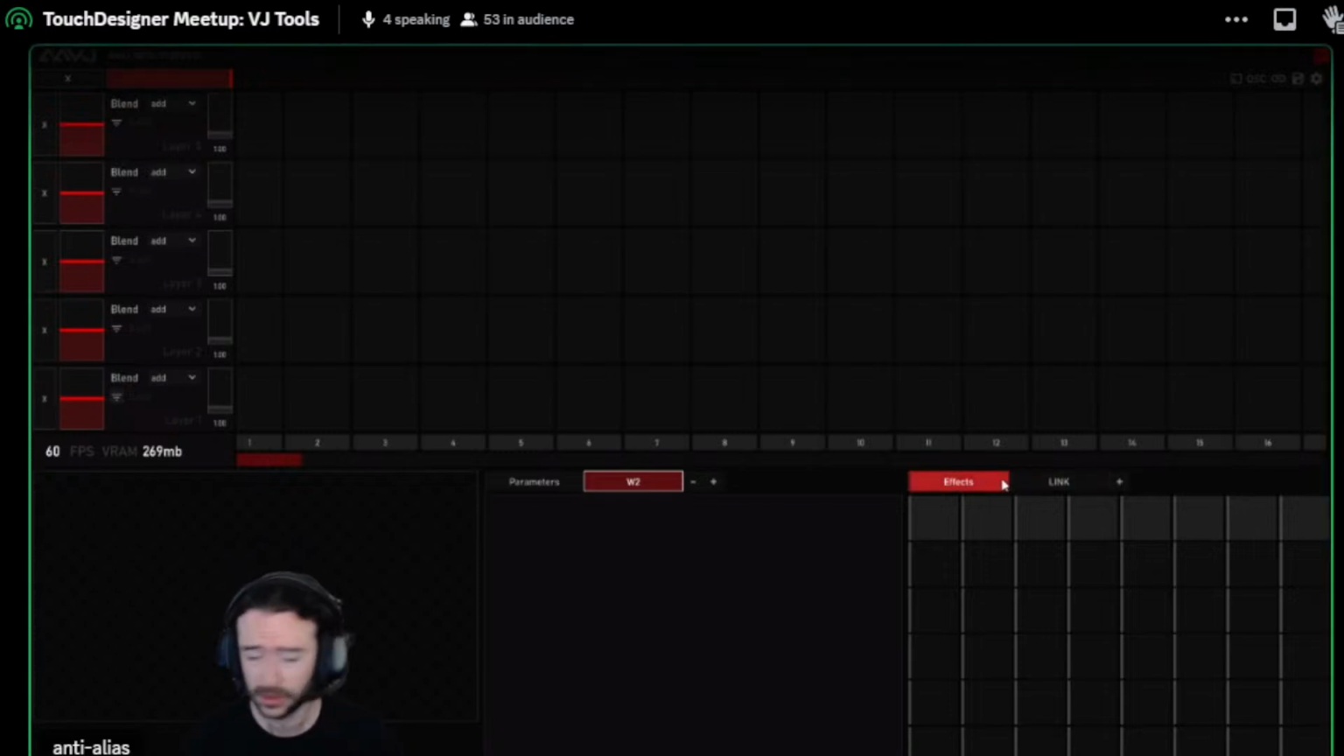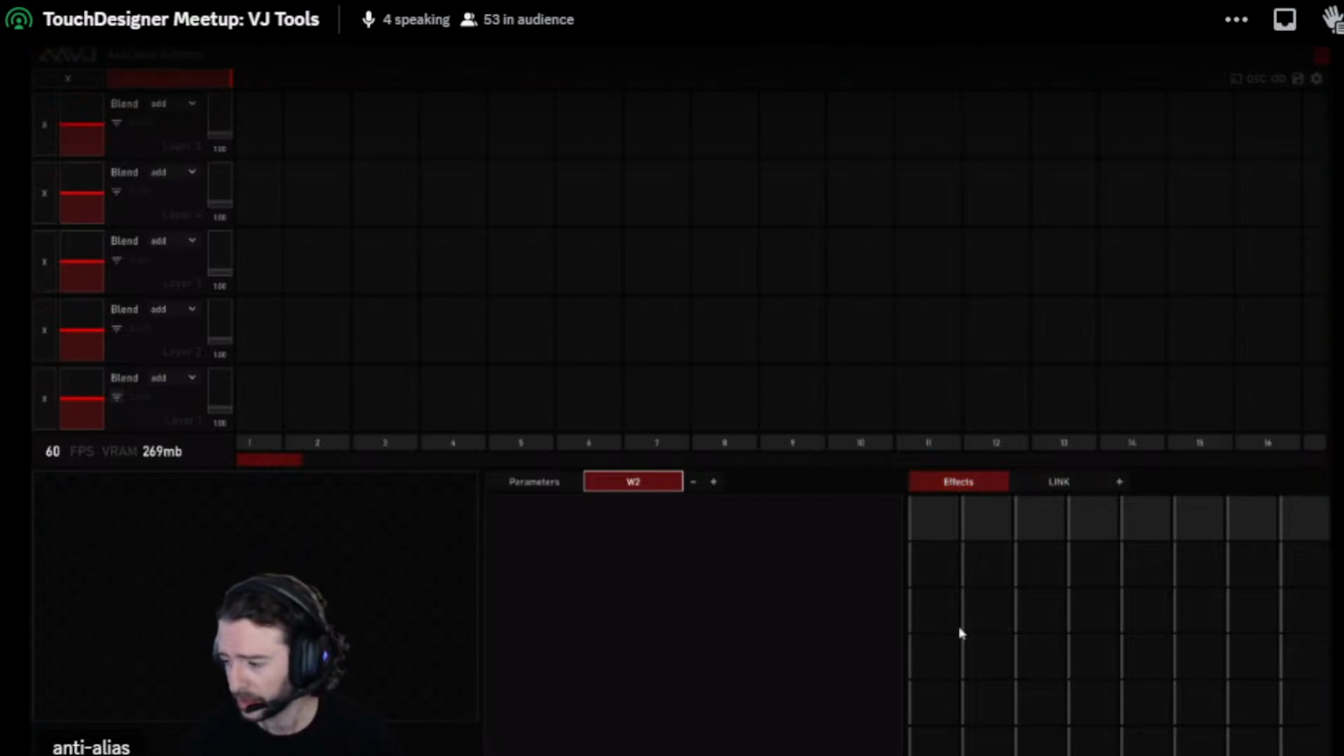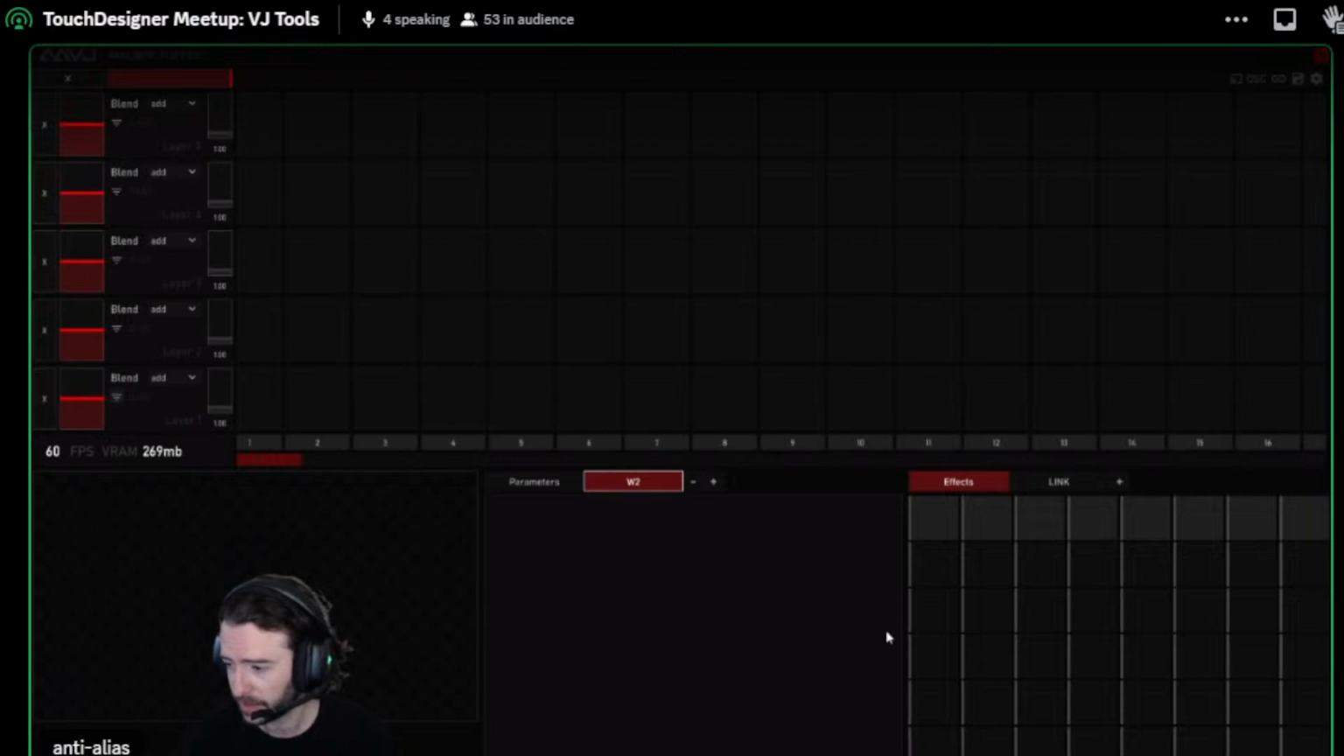On the right side, you'll see over here we have our effects panel. And similar to the cells up here, we can drag in effects over here, and these all serve as basically a dry wet for that effect, and those parameters will populate over here on this page.